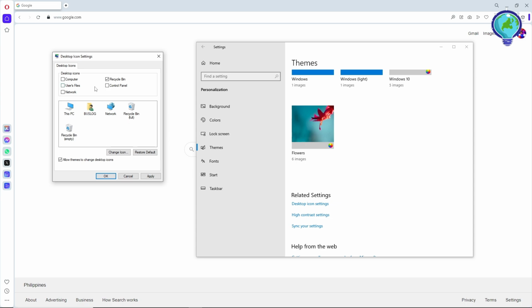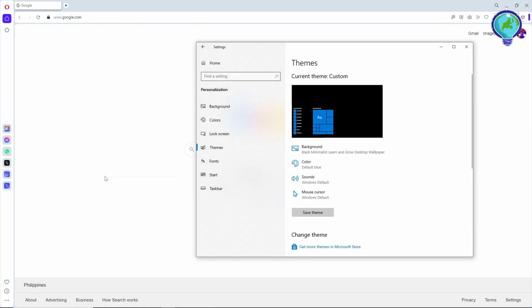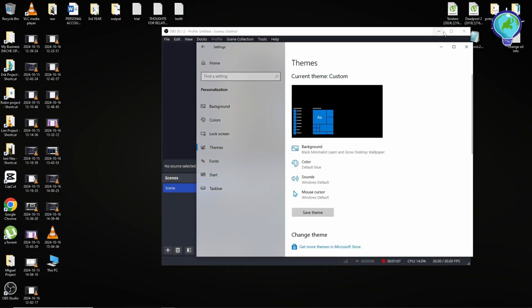So from here, in order for you to apply the changes, just simply select the icon that you like and click on apply and click on OK. And now when we go check our desktop, as you can see, we should be able to have that icon.